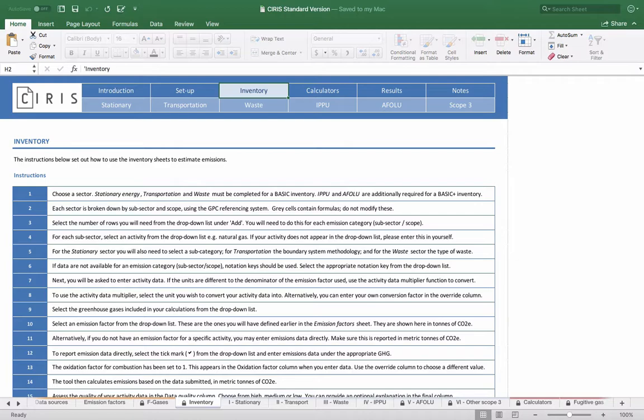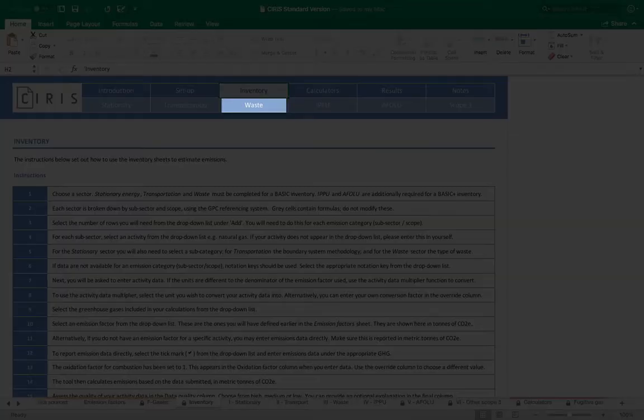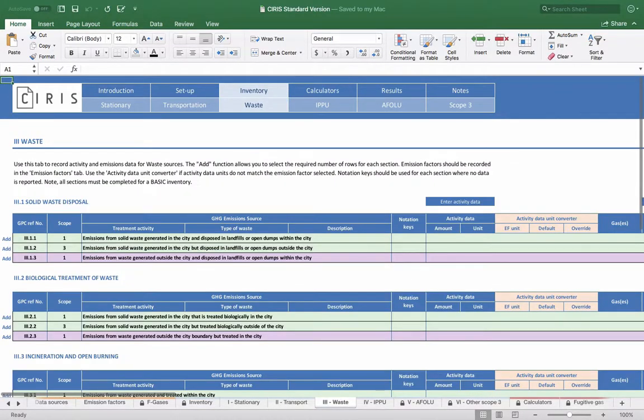This video will provide you with a quick introduction on how to use CIRIS to record activity and emissions data for waste sources. The waste sector is used to record activity and emissions data from solid waste and wastewater that is disposed of and/or treated at a facility inside the city boundary or transported to other cities for treatment.